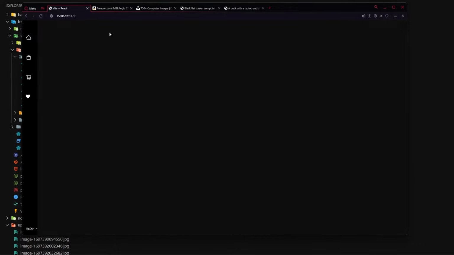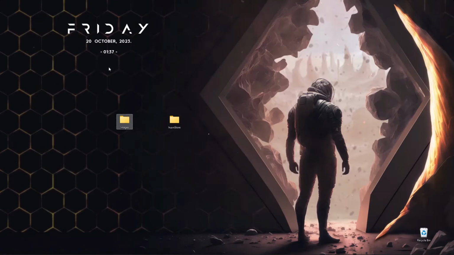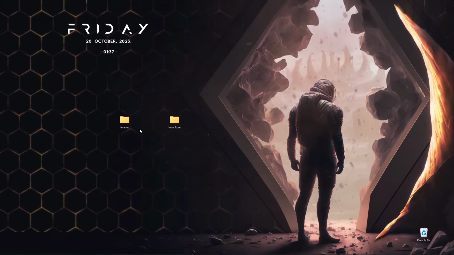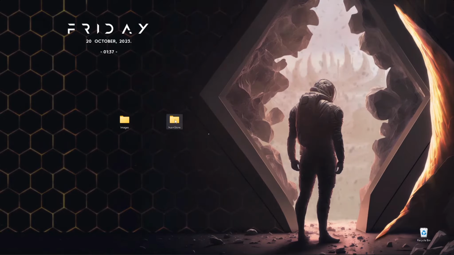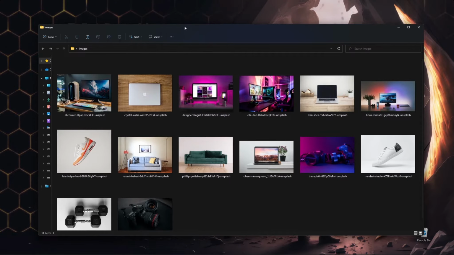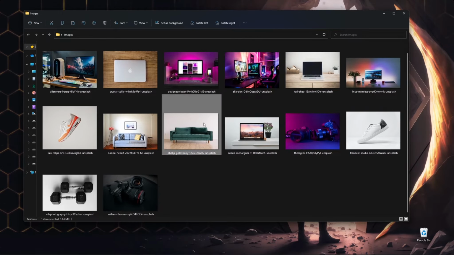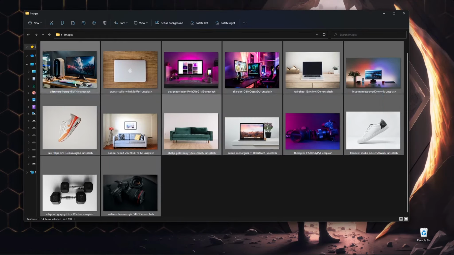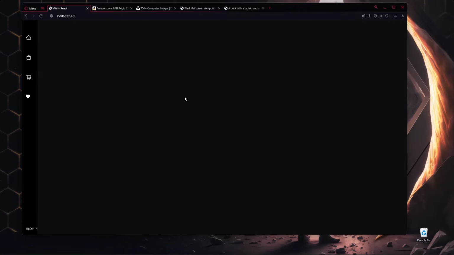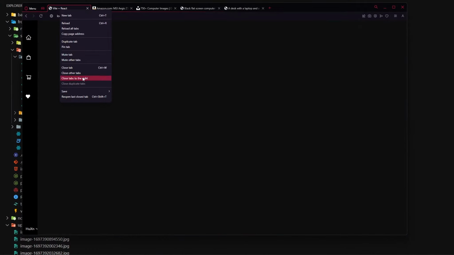By the way, I forgot one thing. If you want to use the same images which I'm using right now, I'm going to give you a link in the description below so you can download all of these images from there. So here are all of the images which I'm using. Maybe I'm going to add more, but currently, while I'm recording this video, I just have these images right here. Okay, so that's that. Let's close all the other tabs. Close other tabs to the right.